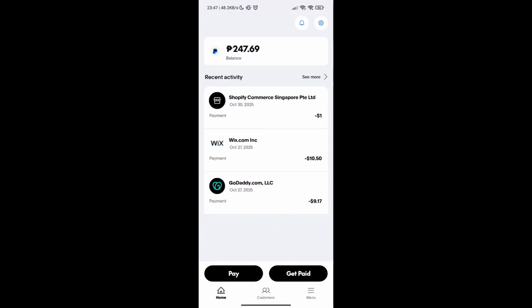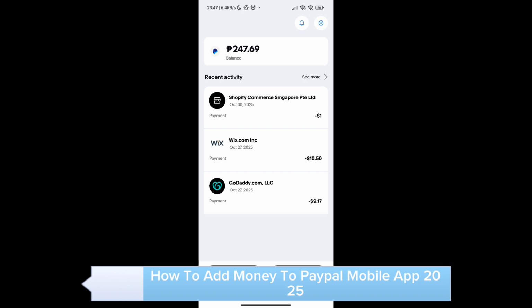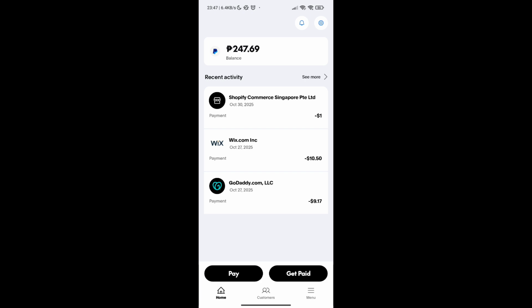In this video, you will learn how to add money to the PayPal mobile app. Okay, so the first thing you do is open your PayPal application on your mobile device. Then after that, you just have to tap on the PayPal balance. So for example, this one.